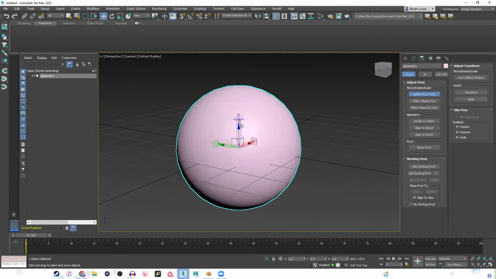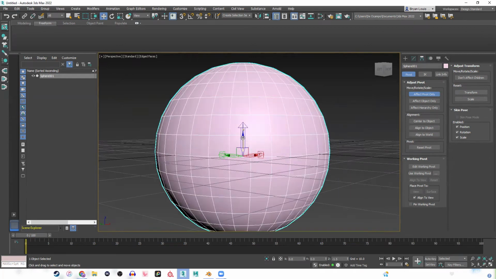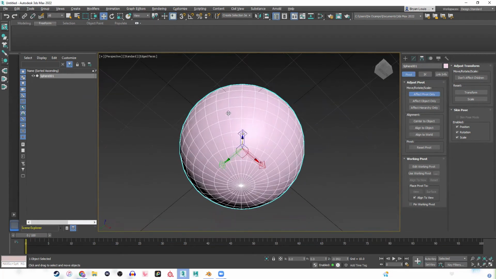And then manonotice nyo, once I select this one, nagbago tong indicator natin, yung pivot indicator natin. So, manonotice nyo, once I try to move this one, hindi na gumagalaw yung object ko. Gumagalaw lang yung pivot ko. So that means it's working correctly, ano?